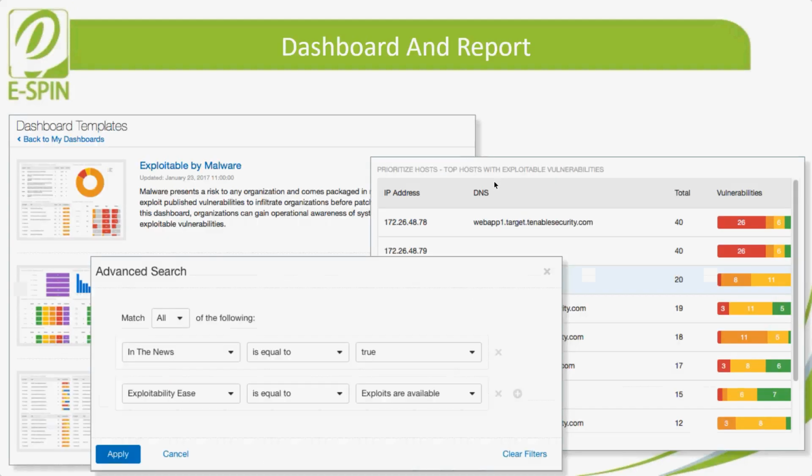Next is dashboard and report. Tenable IO also provides dashboards and workbenches to help guide users on where to start, whether the user wants to view important assets, critical vulnerabilities, unpatched systems, or other key topics. Tenable IO will deliver key information in just a moment. You can see in this screenshot that you can have an advanced search. Let's move to the next slide.